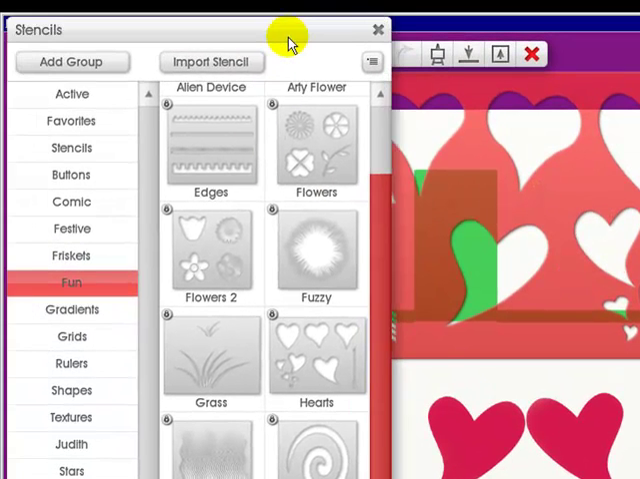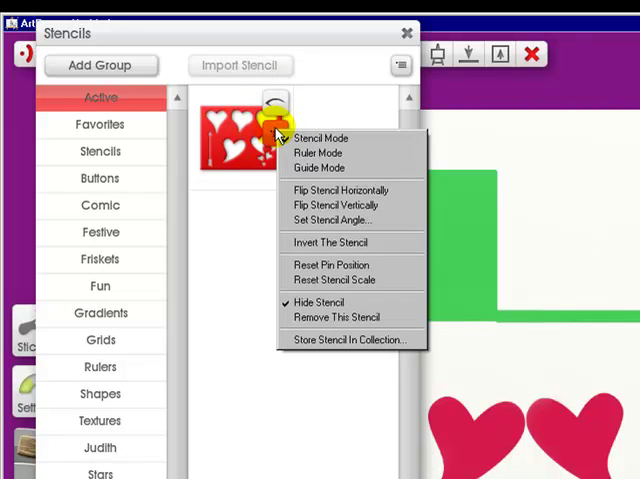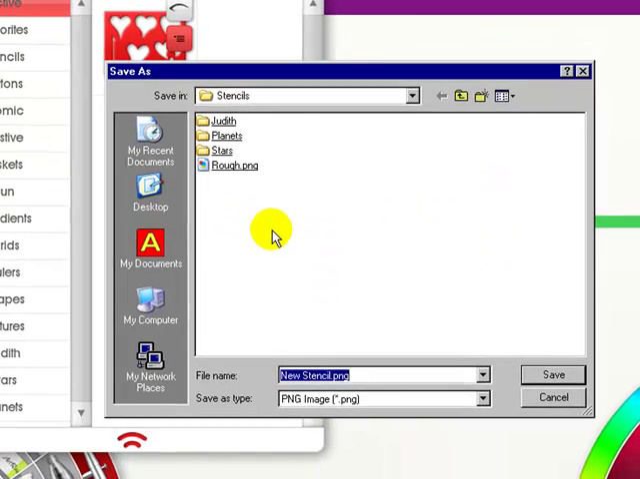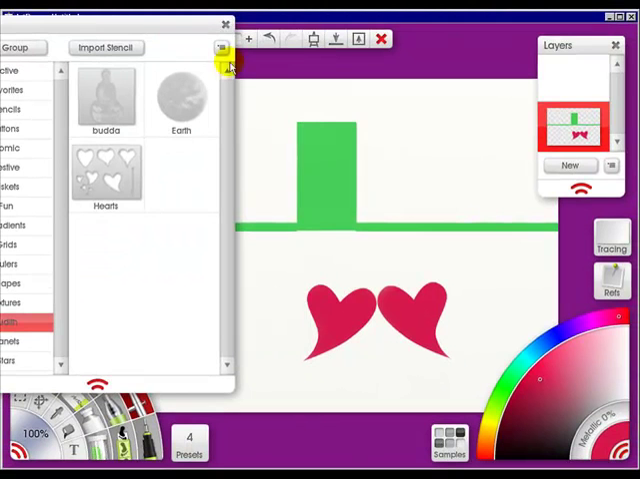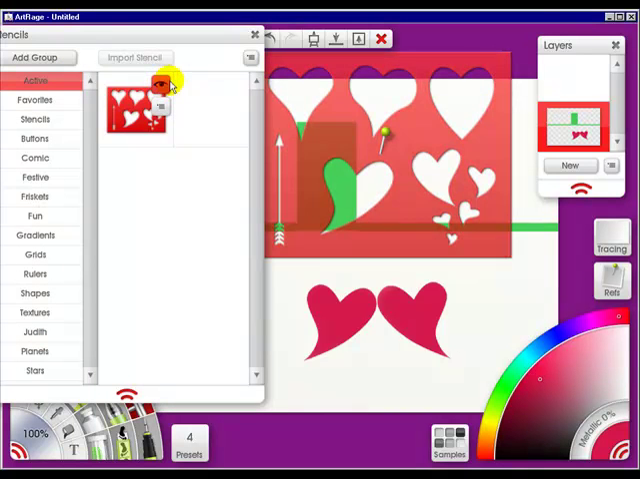Now, another part I want to show you is if I go into active, you'll see that the stencil is right in active, meaning that it's on the canvas. If I click the eye, it'll hide it. From here, I can do any of the things. I can store the stencil in a collection, and I could pick which one I wanted. Say I wanted to put it in mine, and I could give it a name like Hearts and click Save. But I can also go back into the active, make the stencil come up.